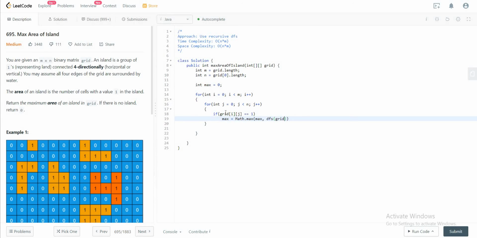We would need the grid itself, we would need the current coordinates that we're looking at, and we can also send in the limits to do the checks when we're passing in x and y coordinate, which makes it so much easier instead of having to calculate it every single time. And in the end, we will just return the max. Awesome. So let's actually write the DFS method right now.